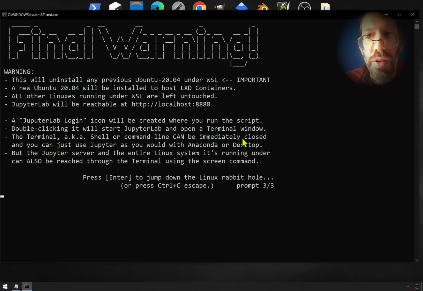And I give a big warning because this will uninstall any previous Ubuntu 20.04 under WSL. If you've done WSL stuff and you're running my script, this will delete it, so beware. A new 20.04 will be installed. Oh, to host LXD containers, I gotta change that text, but in the future, that'll be true again. All other Linuxes running under WSL are left untouched.